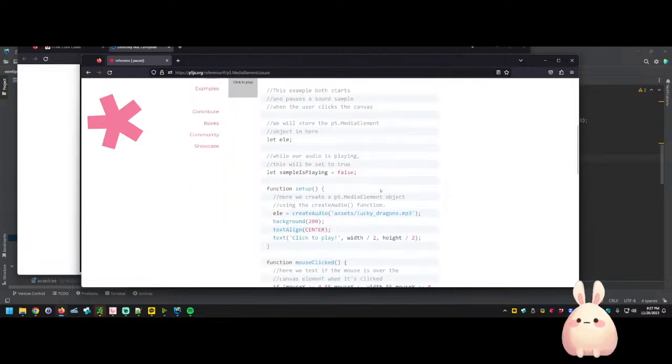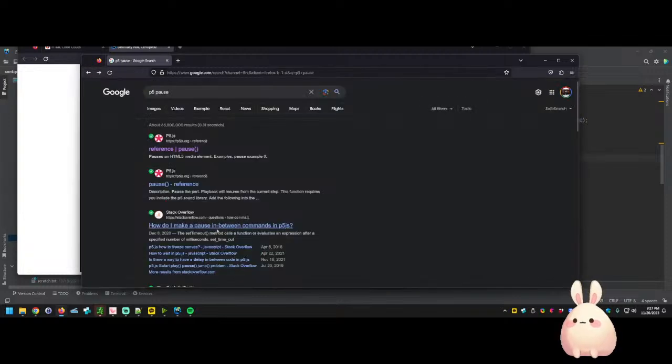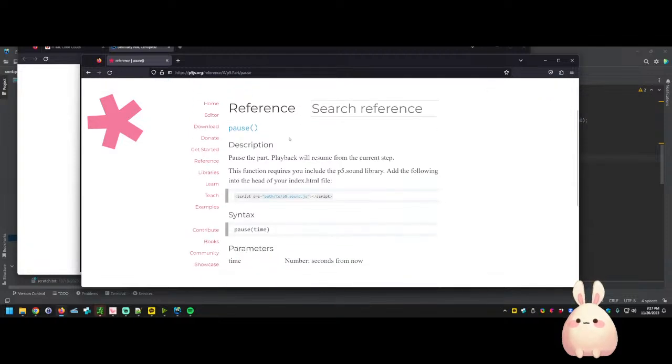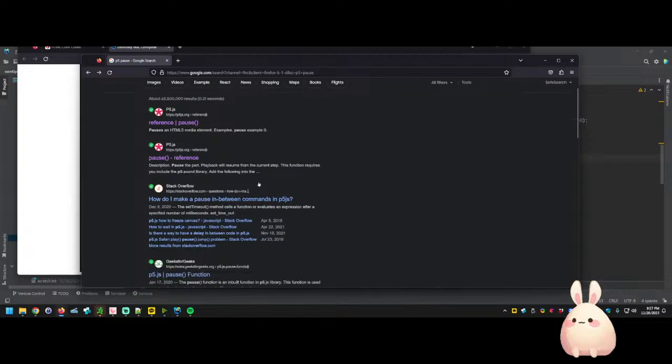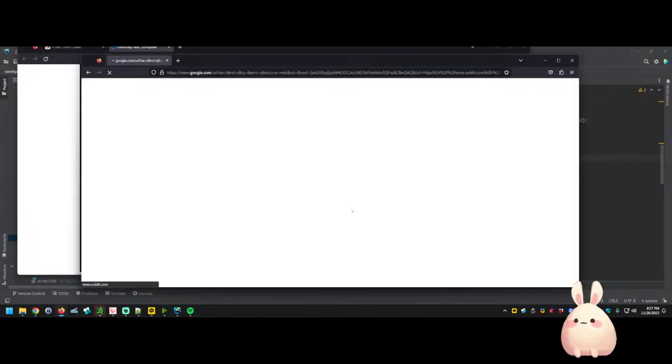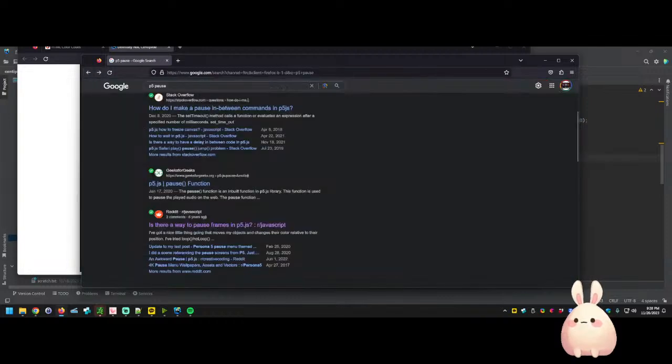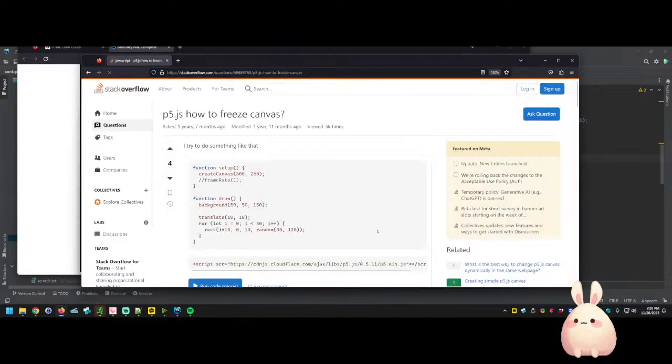Pause is an HTML media element. Ooh. Maybe that's not the one we want? Nope, that's for the sound. No. Let's see if there's a way to pause. Is there anything something like this? If running, return. Update. Let's see. I don't know. Awkward pause. How to freeze the canvas.